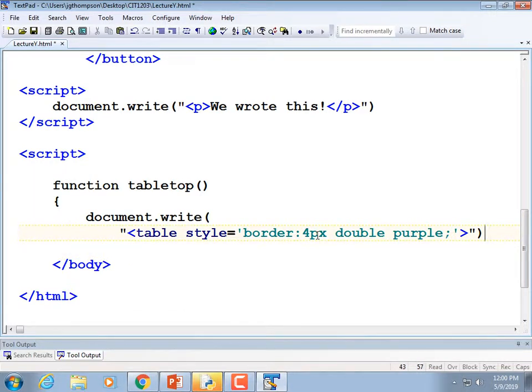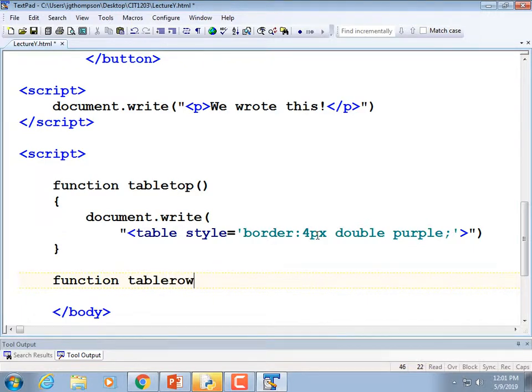And now we're going to close our function with a close angle brace. Now we're going to add a TR, maybe a TR-TD combination to make this easy so we don't have to write way too many functions. So the next function is going to be called function tableRow, open parentheses, close parentheses.